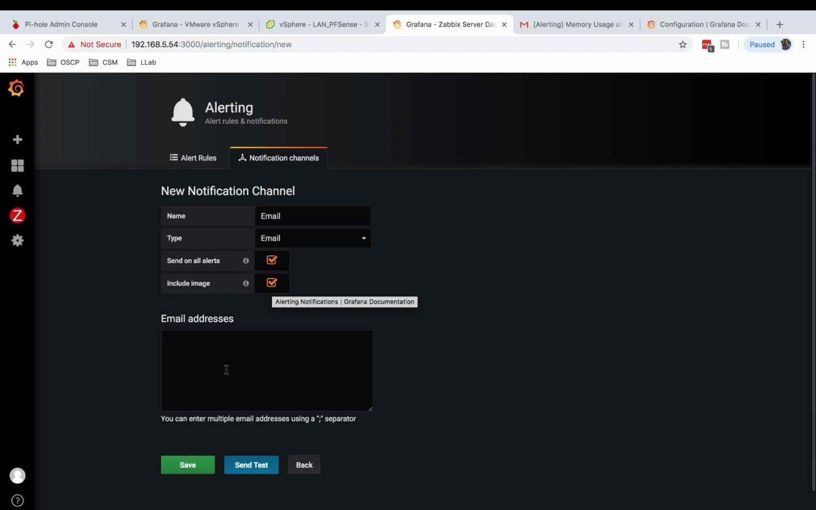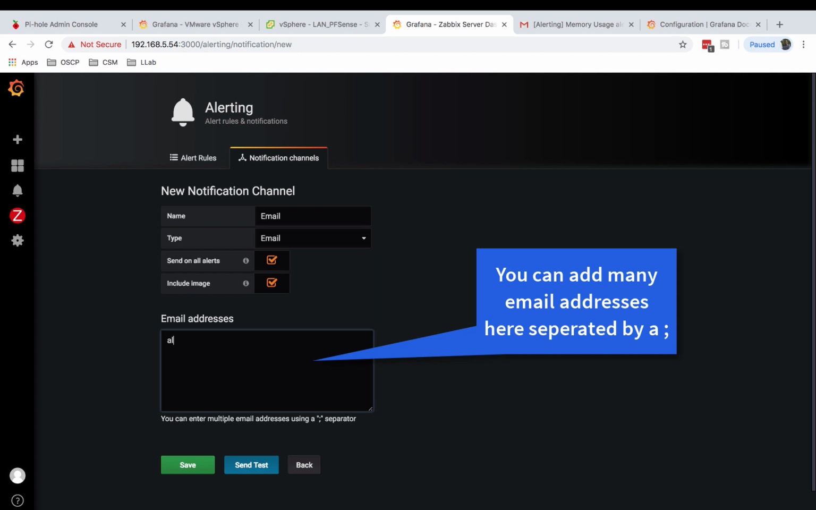Include email image. Then you can put any email addresses that you want here. For example, I can say alerts at lahilabs.com. You put a comma, say grafana@gmail.com. So as long as you put all these emails separated by not a comma but a semicolon, like that, everyone in this list will get the alerts. So that's how you send alerts.